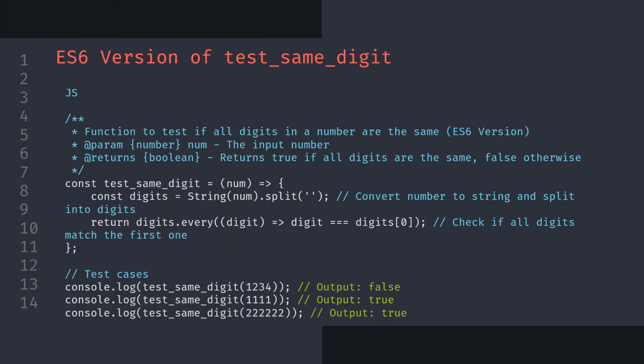Here's the ES6 version of the code. We convert the number into a string and split it into an array of digits. Using the every method, we check if all digits match the first one. This version is concise, readable, and leverages modern JavaScript features.